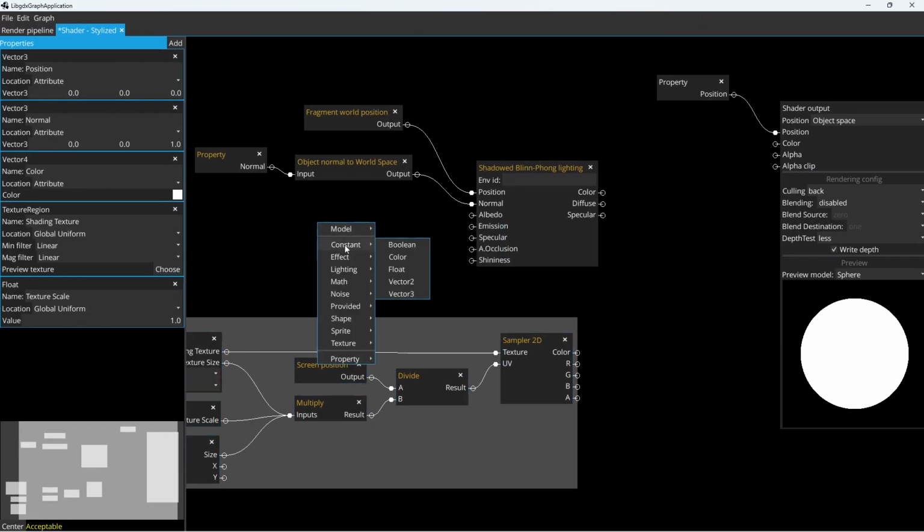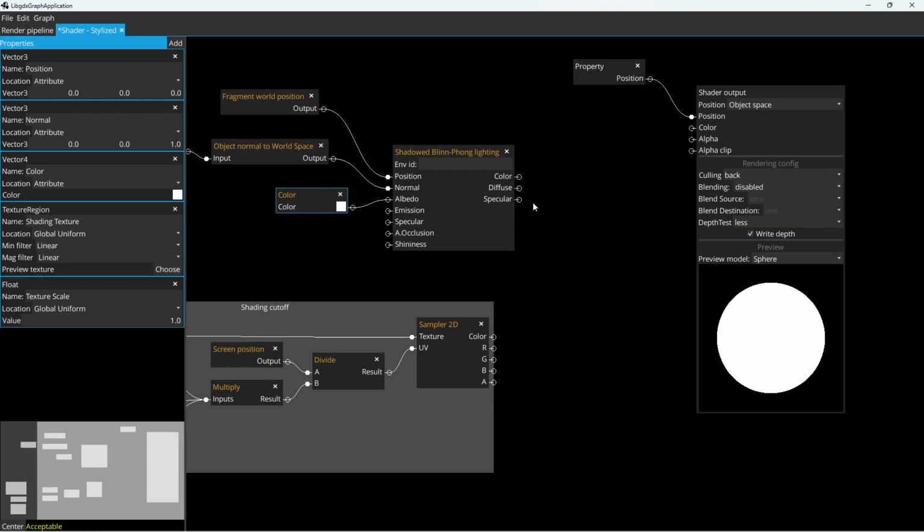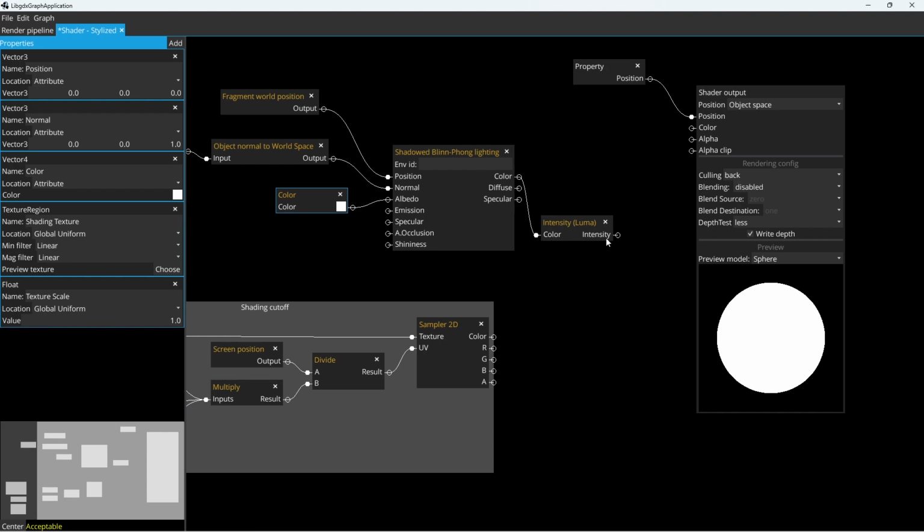Finally, we'll use the lighting information together with the tiled texture to finalize the shader. Instead of using the color property of the model, I'll use a fixed white color and calculate the intensity or luminosity of the lighted pixel. This will give me access to just the lighting information regardless of color of the model.